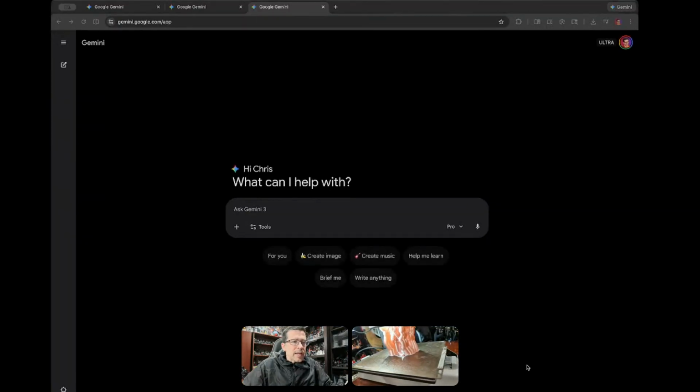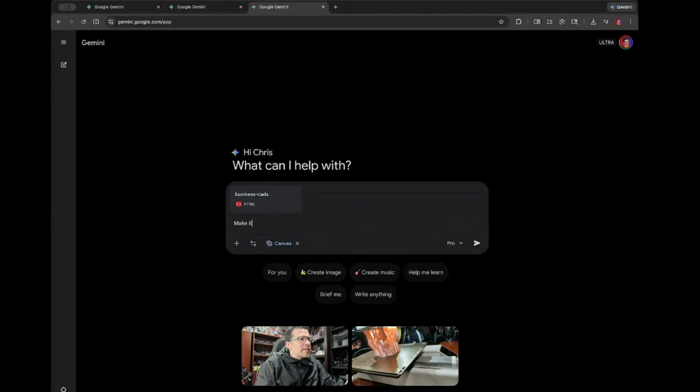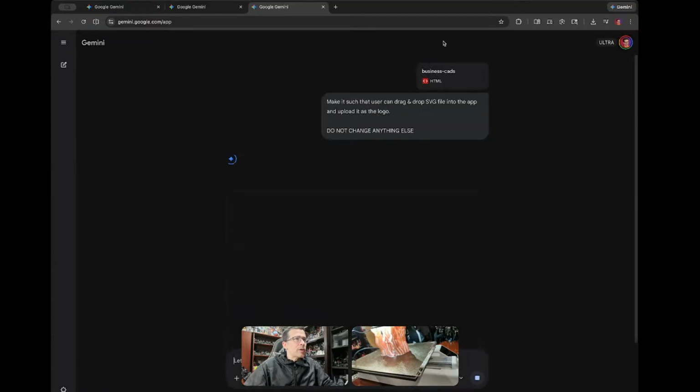So let's go back into Business CADS. Make it such that the user can drag and drop an image or SVG file into the app and upload it as the logo. Do not change anything else, you effing moron.